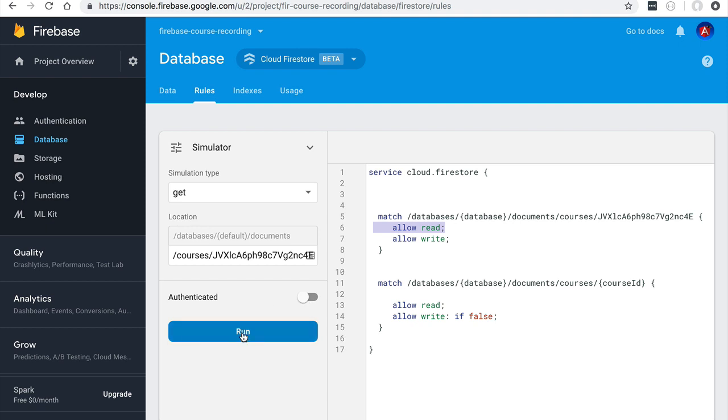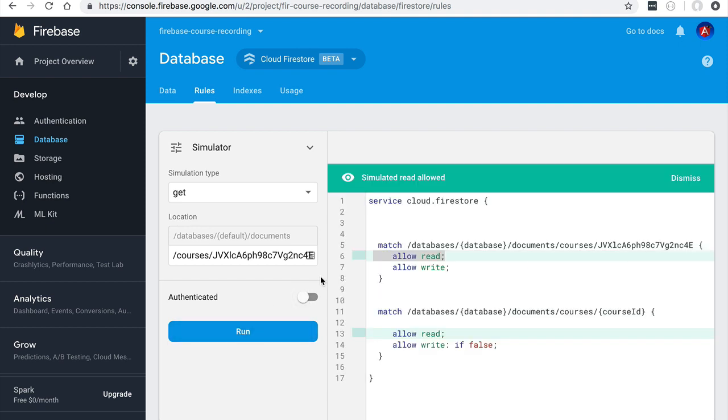So if we now click on run, this is going to simulate a request that tries to read this course. And we can see via the message that indeed we would be able to read this document using this GET request. We see what were the rules that allowed this read request to go through via this green checkbox. So we have two rules in our set of rules that would grant read access to this document. Now let's try something else.